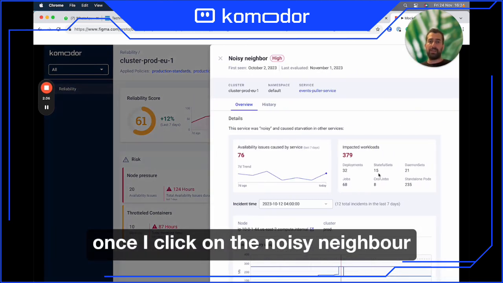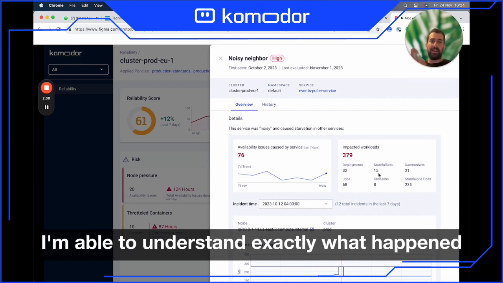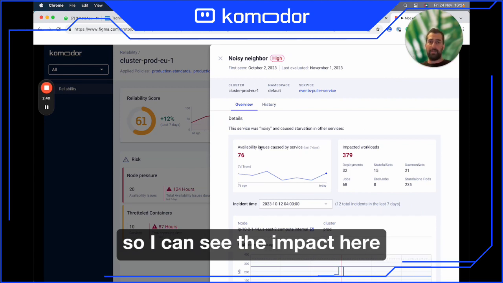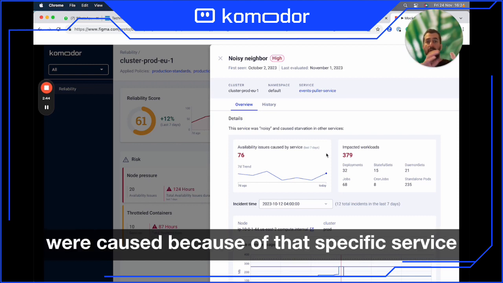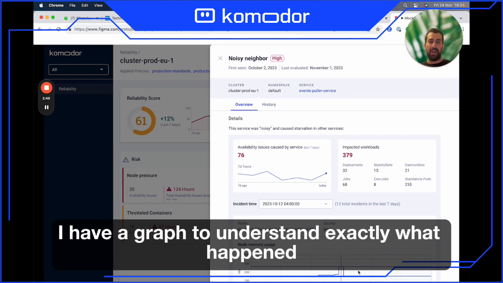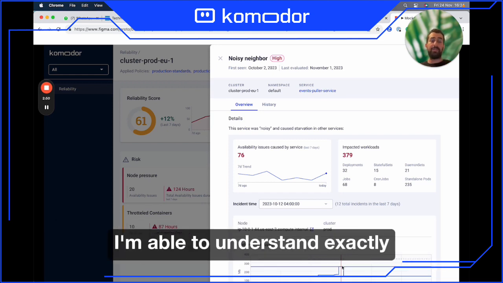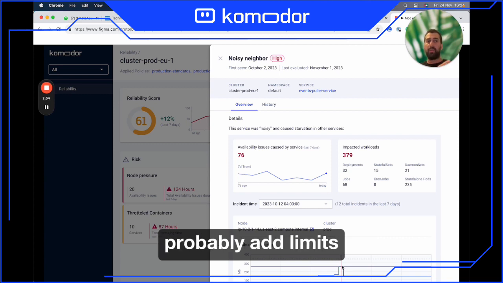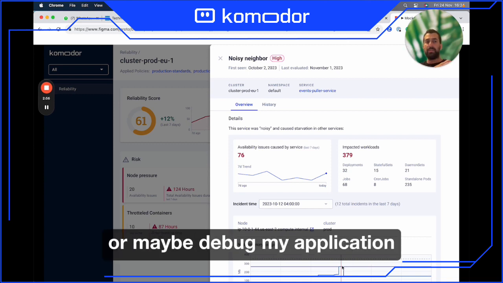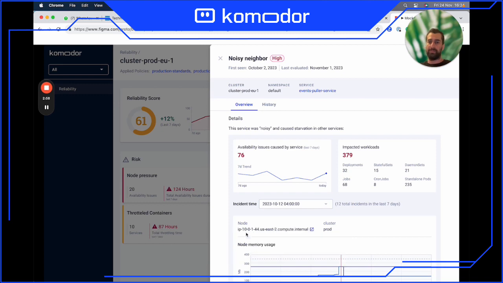Once I click on the noisy neighbor, I'm able to understand exactly what happened. So I can see the impact here, which is huge, like 76 different availability issues were caused because of that specific service. I have a graph to understand exactly what happened, and here on the bottom, I'm able to understand exactly how to solve the issue and what I should do now. Probably add limits, or maybe debug my application, or maybe even both.